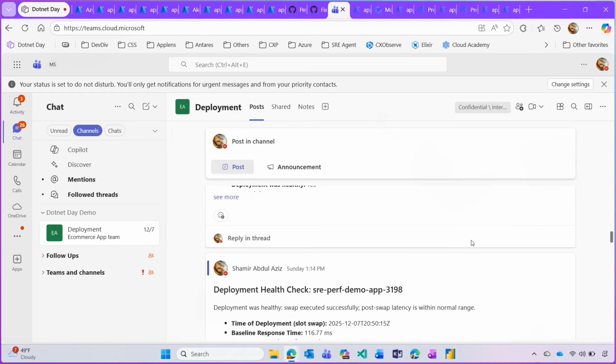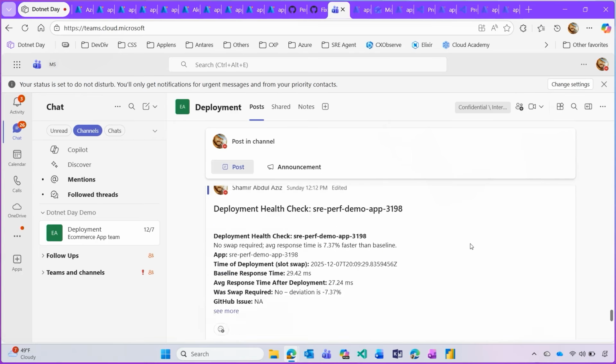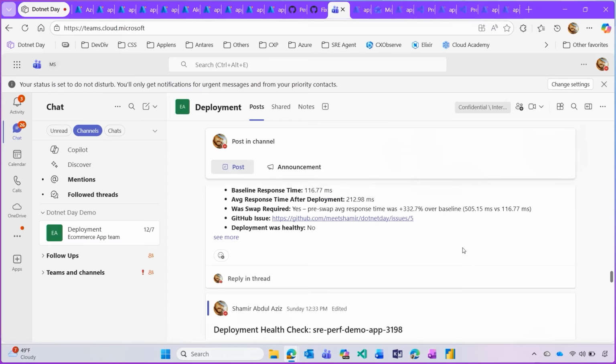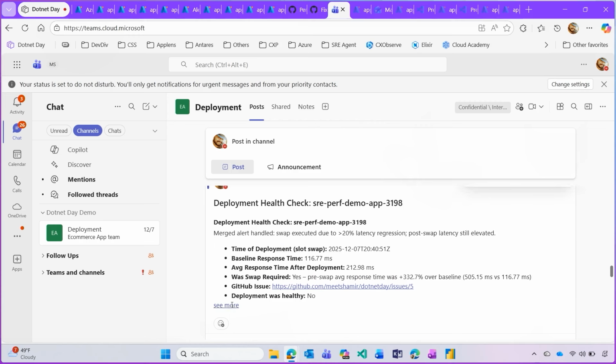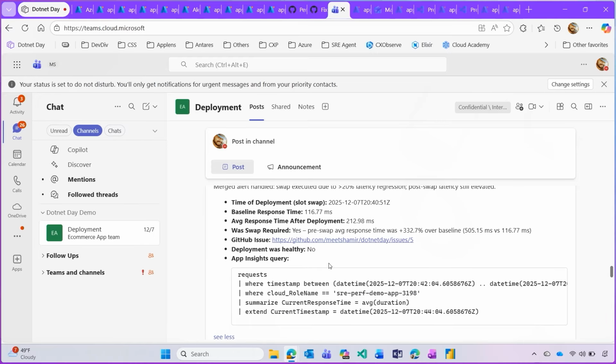Let me go and find an unhealthy deployment. I should see something down somewhere. Let's see, yeah, this one was an unhealthy deployment. So in this case, you see the time after deployment was 212 milliseconds, way above our original baseline. And so it's going to say, I'm going to go ahead and do a swap, and it was an unhealthy deployment. Awesome.